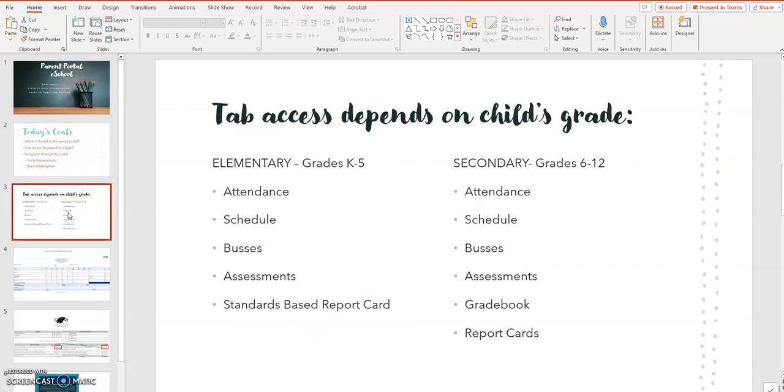I do want to point out that depending on your child's grade, what information is available to you differs. For all grades, you will have access to attendance, schedules, buses, report cards, and assessments. The only thing that is different is that grades 6 through 12 will have access to the gradebook tab where teachers keep their averages. So let's go ahead and get into this.